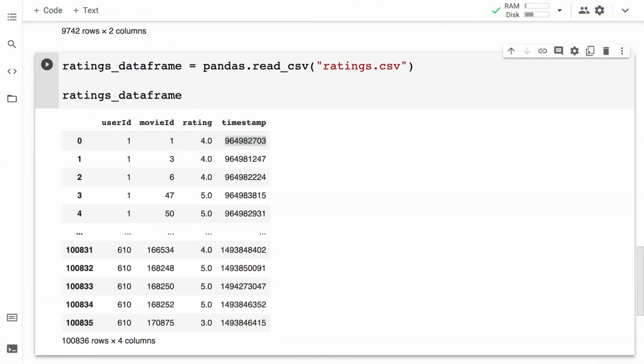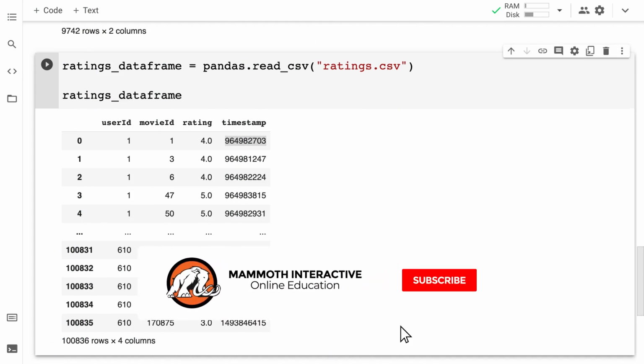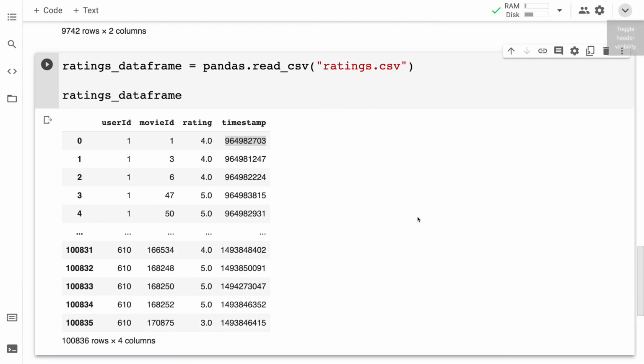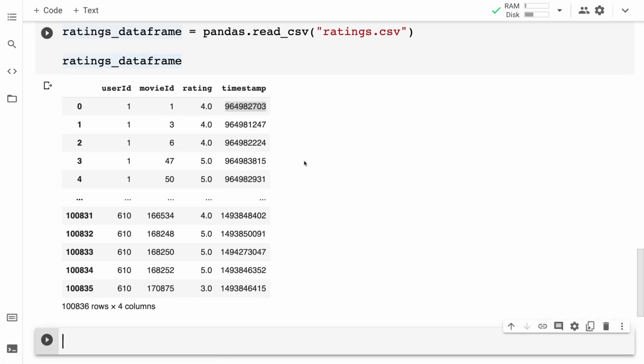Hello everyone, and welcome back to our course. In the previous lecture, we loaded in our data, and in this lecture, we're going to learn how we can use different movie features to make a movie recommendation to a user. So let's create a new code cell continuing on here in our Colab file.